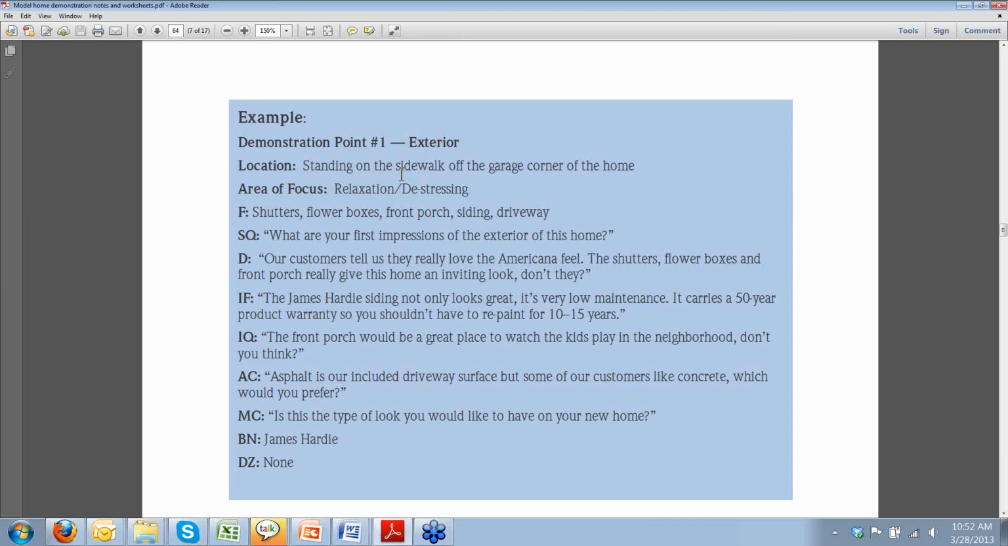Well, we have shutters, we have flower boxes, we've got a front porch. I'm going to talk about the siding, and I'm also going to talk about the driveway. Okay, so what's my Socratic question? Well, that's my leading question. So, Mr. and Mrs. Prospect, what are your first impressions of the exterior of this home?